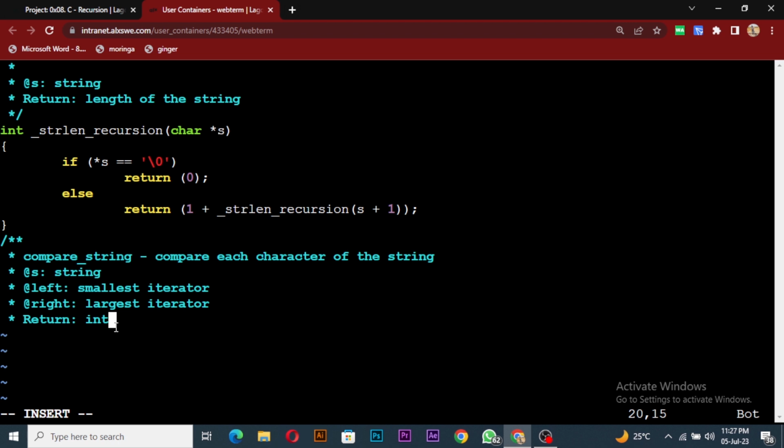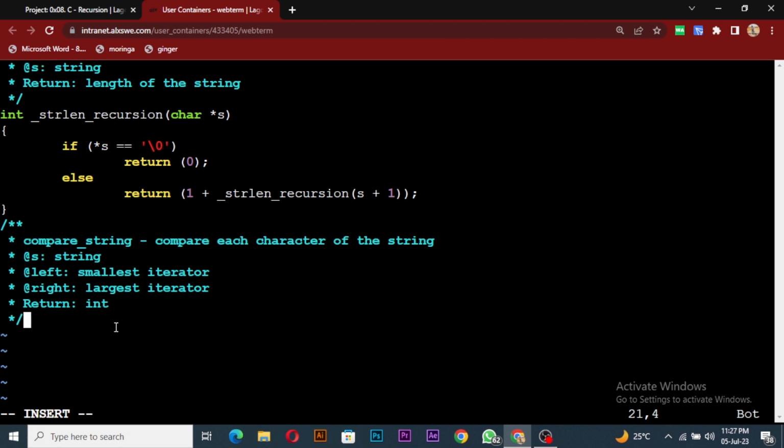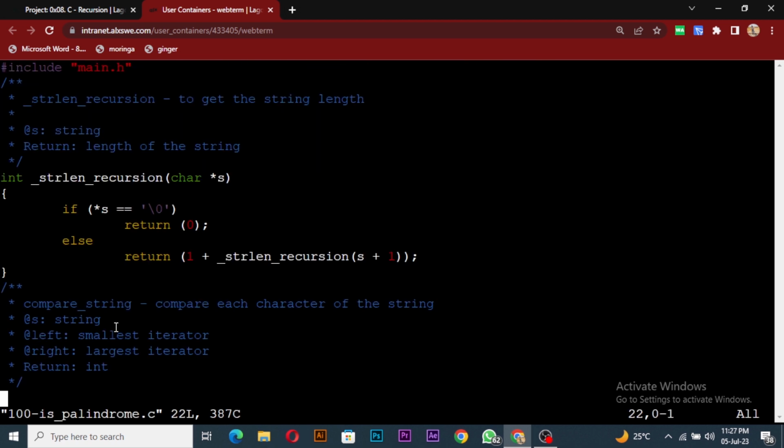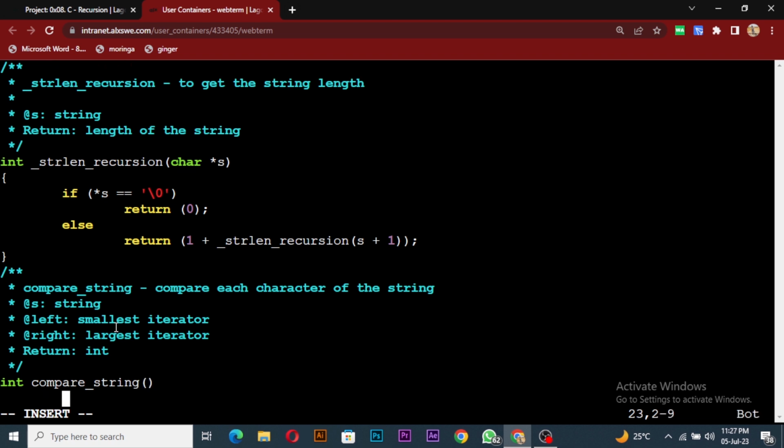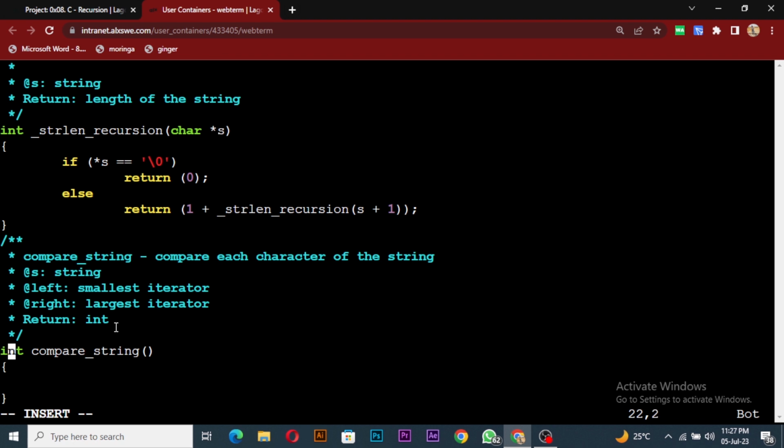Alright, so let me save this and reopen it again. For this one we're going to have an int, and we'll call this one compare string, right? Compare string, and then we open the braces, and then what we're going to do is this.